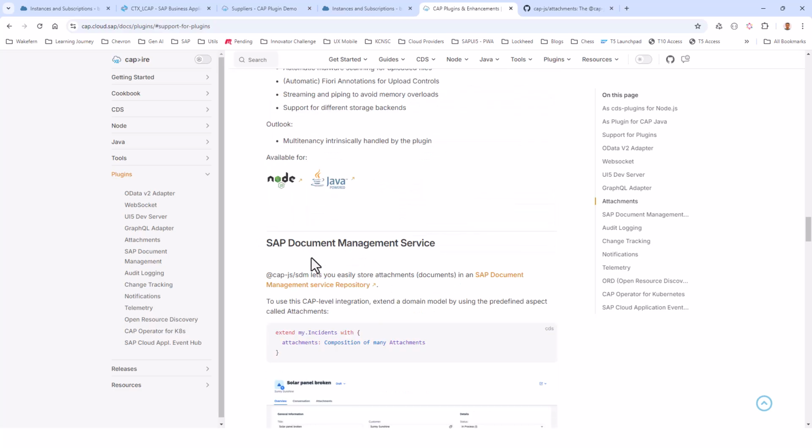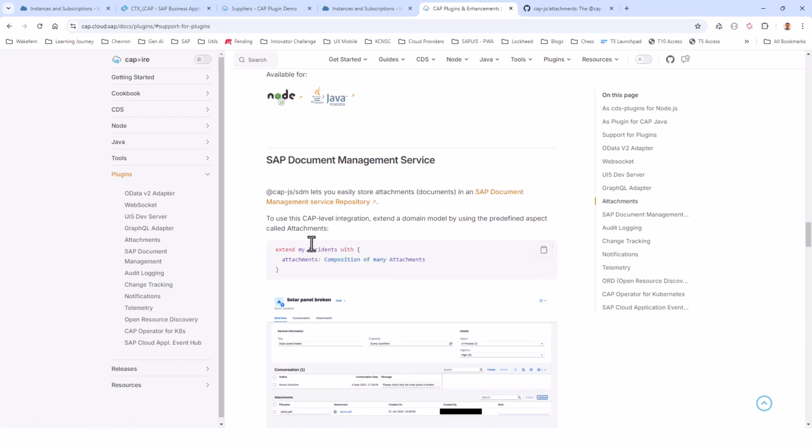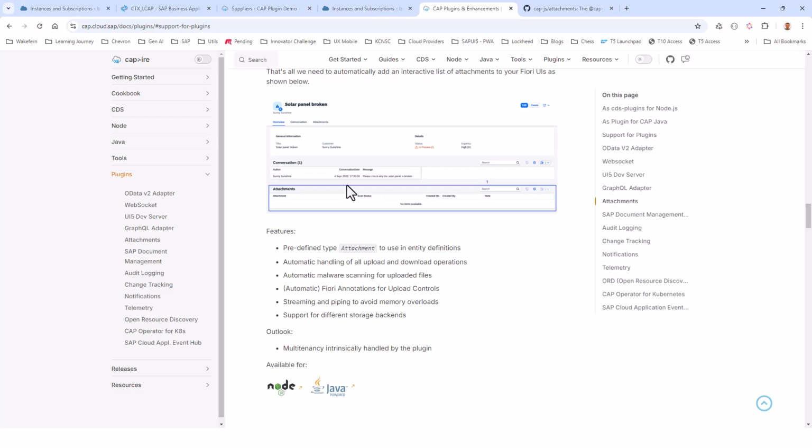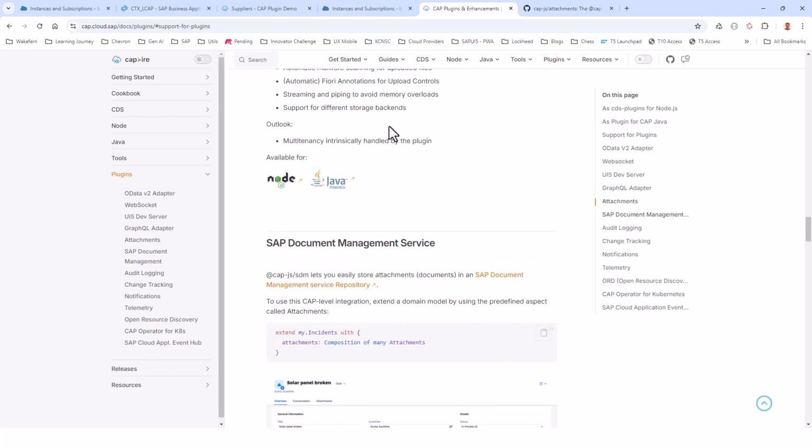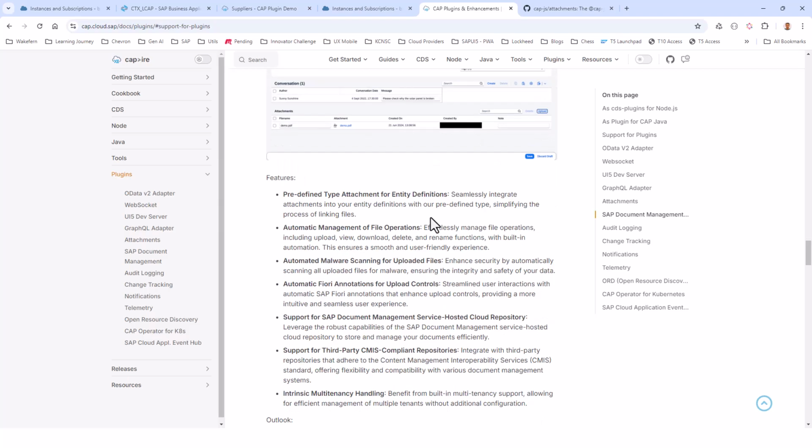There's also another plugin very similar to this called the SAP Document Management Service. If you want to use a CMIS supported protocol management service, then you can use this SAP Document Management Service as well. It's a very similar way of doing this. Again, you will change the data model, and you can add attachments and say composition of many attachments. So these two plugins behave very similarly.